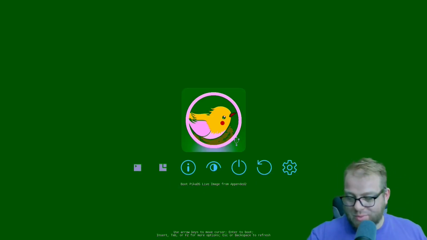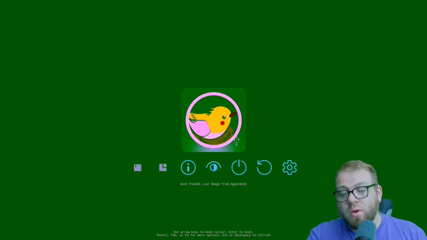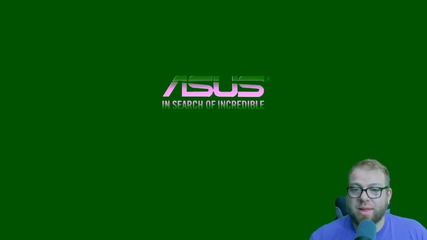So once you boot into whatever option it is that gets you to your USB drive, you're going to have this lovely little screen. We're going to go ahead and press enter on this PikaOS part. And then we're going to go ahead and wait while everything sets up. And we'll be right back when that's done, because this portion does take a little while to boot.